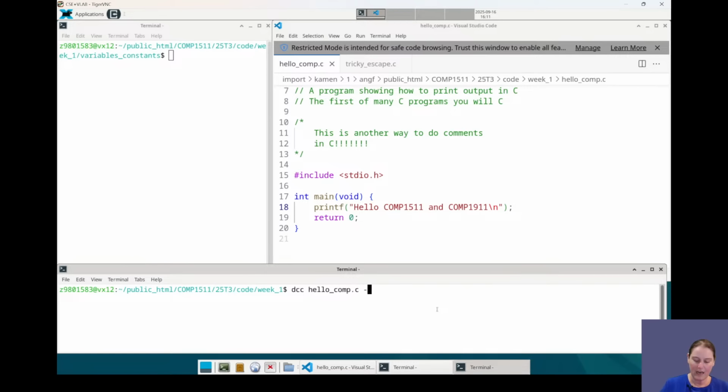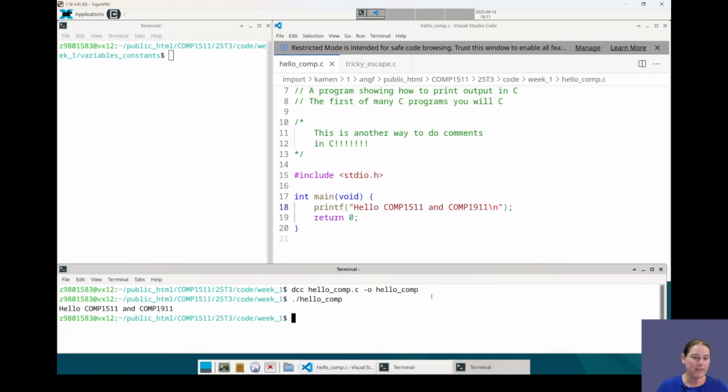hello_comp.c. And then we want to make sure we give our executable program a name that we're going to remember and that makes sense to us. So we put -o and then the name that we want our program to be. Now, if it doesn't spit out a whole bunch of error messages, it compiled, and we can go and run it. And it's printed out on the terminal, hello comp1511 and comp1911.